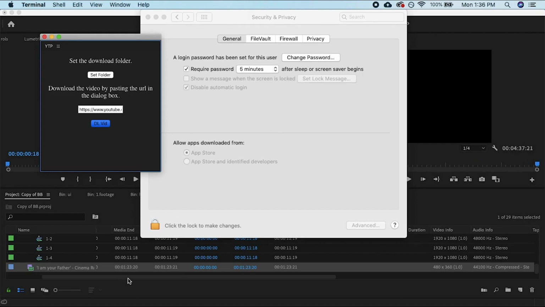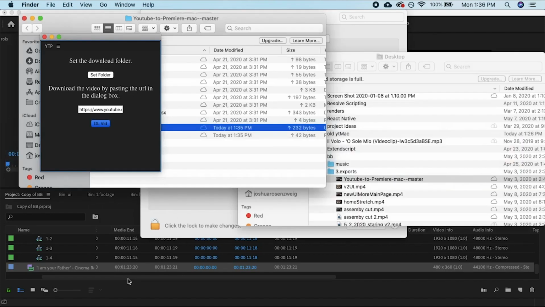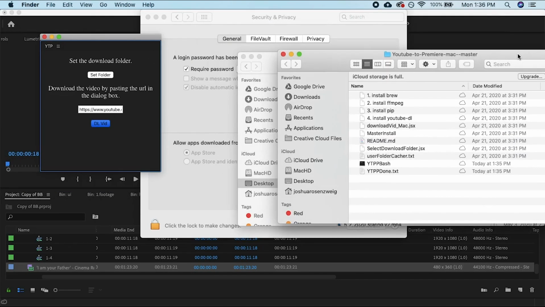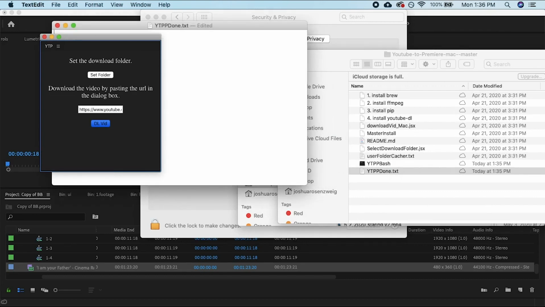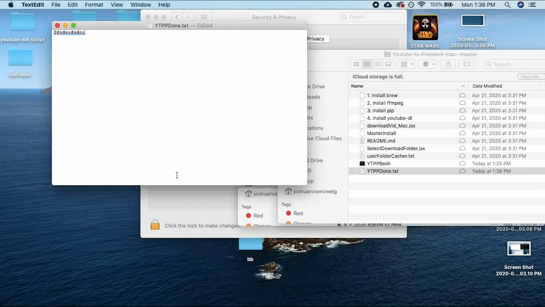If this happens to you, what you need to do is go to the desktop folder and select ytppdone.txt and then write some characters to it and save it, and this will unfreeze Premiere.